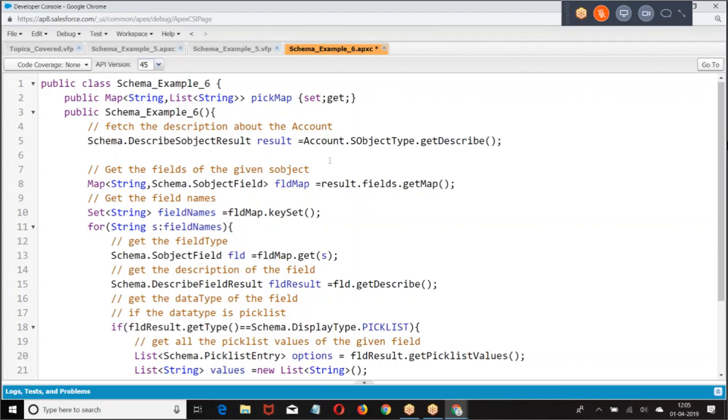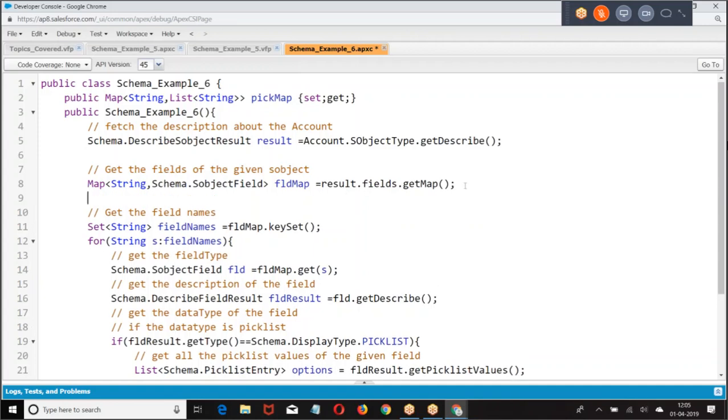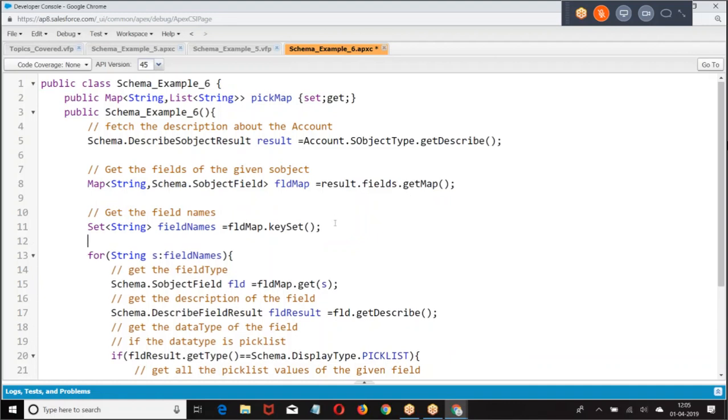Get the fields. How can you get the fields? Description dot fields dot get map. Once you got the fields, what am I doing? Take one by one field. How can you take the field names? Field map dot key set will give you field names.